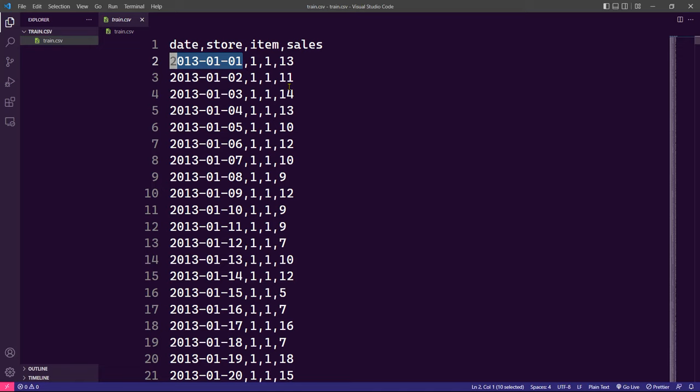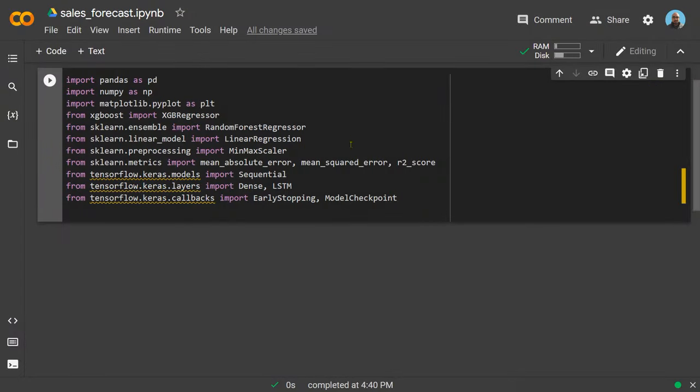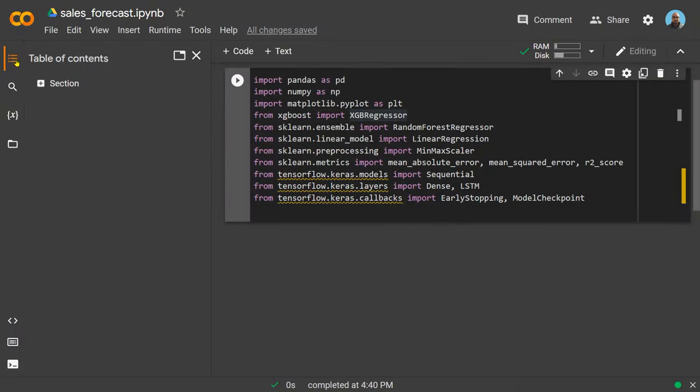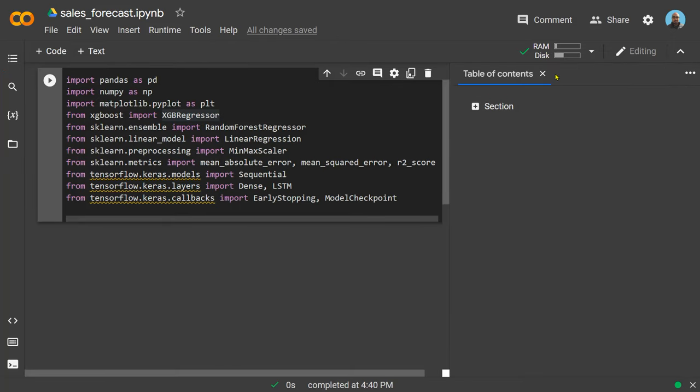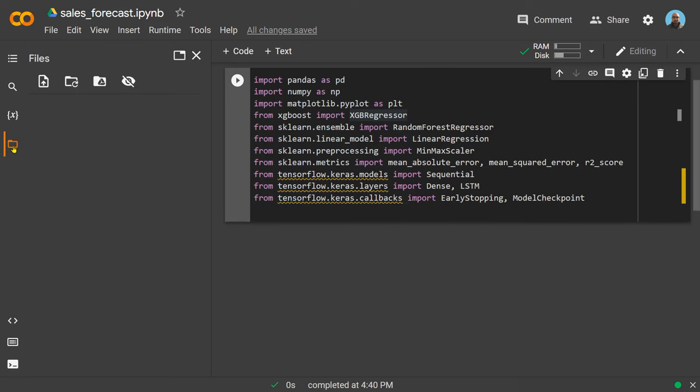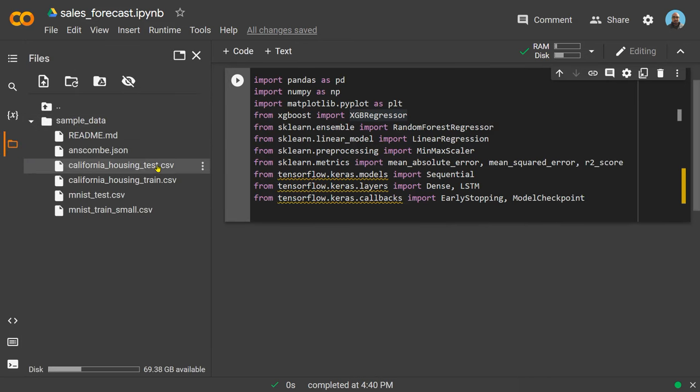So for that time span, for these 5 years, we're going to work with this data in our machine learning tutorial. So I'm going to upload that file to my Google Colab. Here you've got some sample data, the test and the train for the California housing.